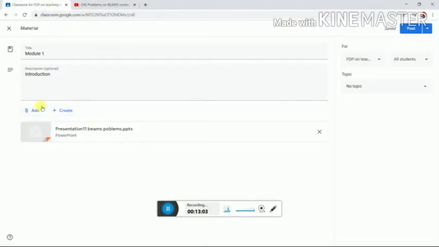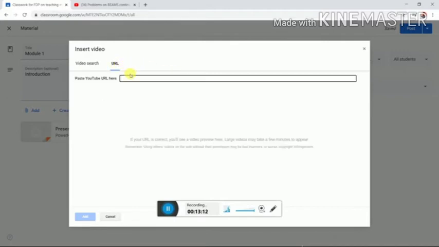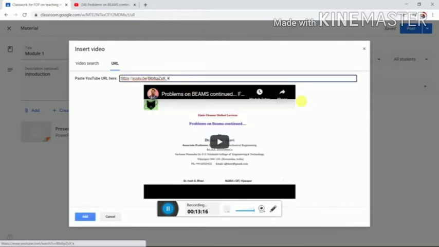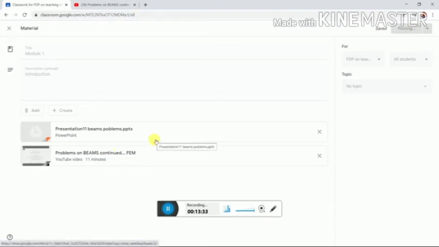For example, suppose add YouTube link, URL. Paste that URL here. It will show that. Then add. So those YouTube videos can also be shared in the Google Classroom here. Once you share this one, you have to press on post. So once you press post, all the students can see whatever you have posted.